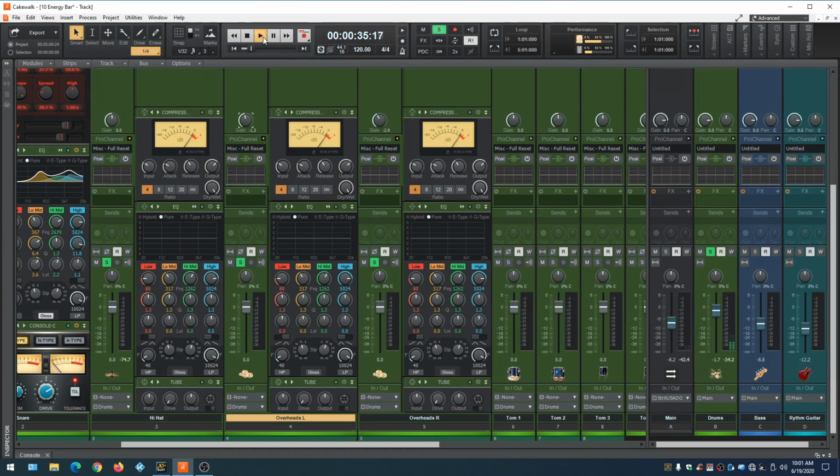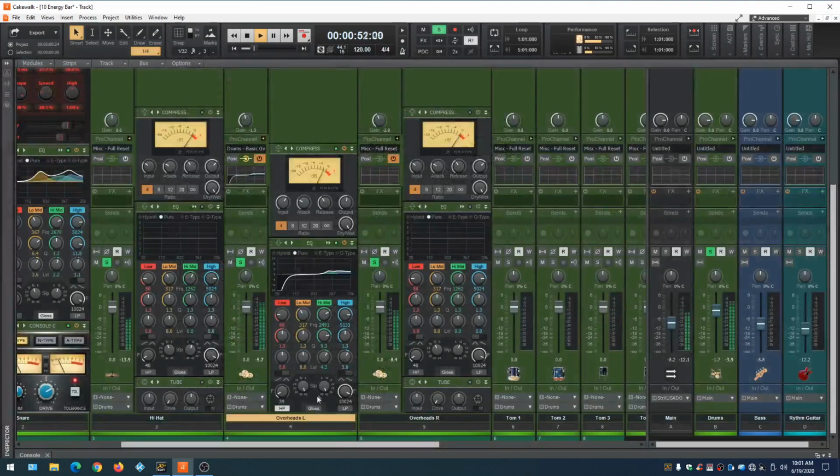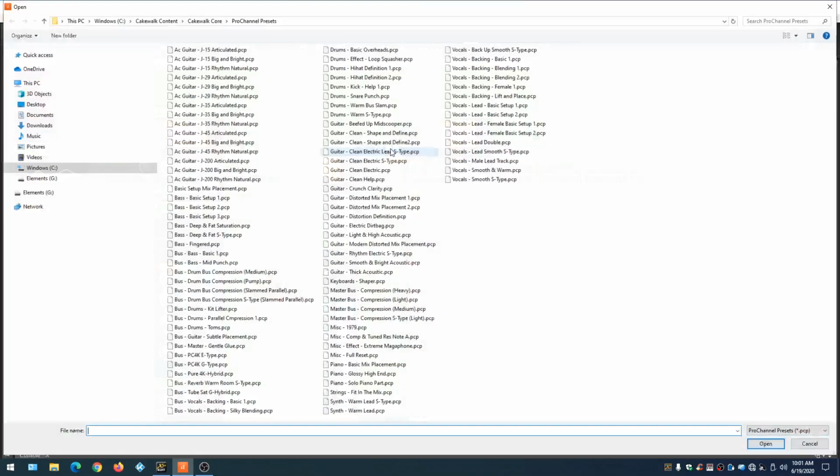Okay, so let's go ahead and start playback. You can see our gain staging is all set up. So now what we're going to do is go up to the Pro channels on the overhead mics and turn those on, and we're going to load a preset. I have a basic overhead preset for the drums. You see right away the overheads are popping.